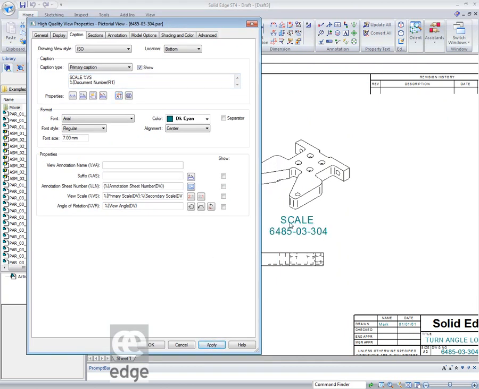So it gives us the scale. Now I don't see the scale in there. Why is that? Because the view scale is not shown from here. So if I show it from there, apply that, we'll see the view scale. So we need to have these turned on to show these things, the rotation angle, the annotation sheet number and things like that. Now what we're looking at here is the caption types, primary.